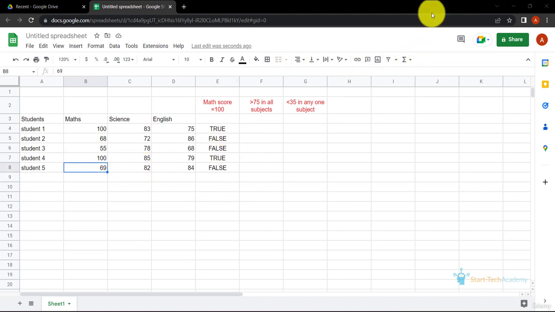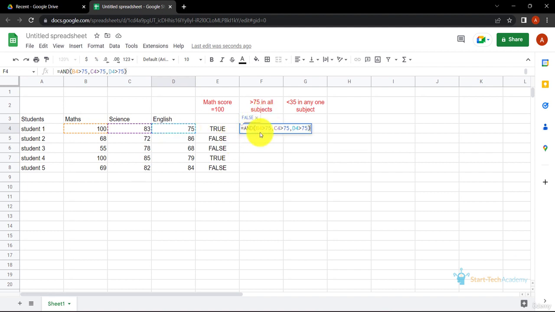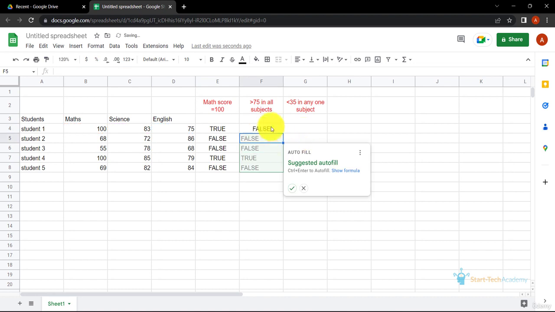Now similarly, if you want to apply this condition on all the subjects, you can use AND with the logical test. For example, let's use equals to and then we can provide 3 different conditions: if this is greater than 75, comma, if this is greater than 75, comma, and if this is greater than 75. So these are 3 conditions combined in an AND. Now let's press enter. So as you can see, it is false.